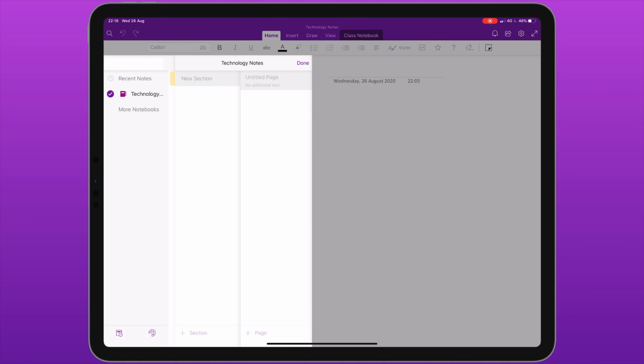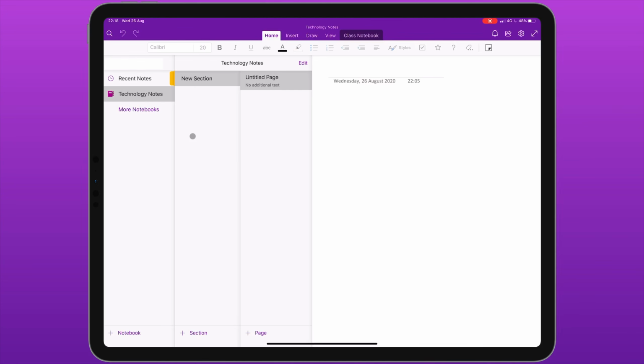I can have several notebooks along the left-hand column, but if there's one I don't want to use anymore, I can archive it so it will be hidden. If I want to get access to that notebook again, I can simply tap on More Notebooks. In our next column, we have our new section.